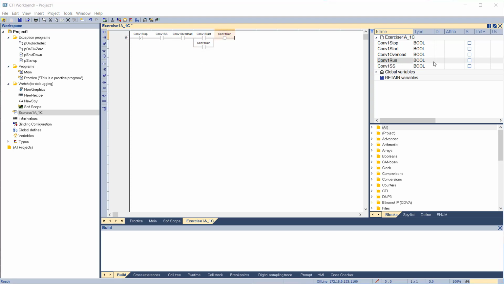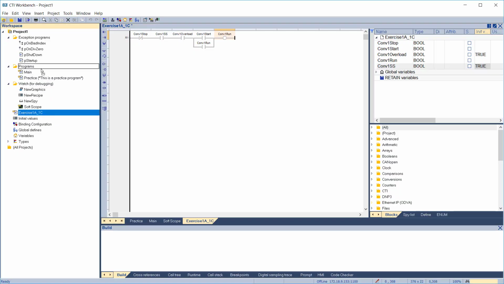Finally, we need to set an initial condition of true for the overload and safety stop variables, since they are normally closed. This would not be necessary in a real system, because the I/O scan would set these values for us when the program starts. We'll tidy up by moving the program we just created into the Programs folder.